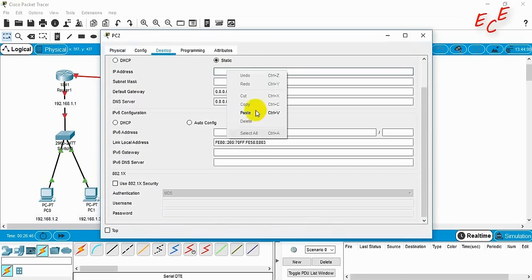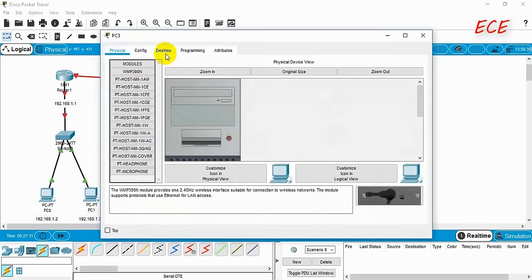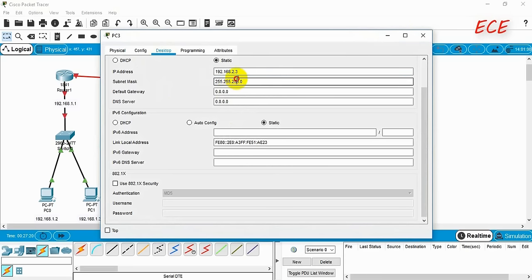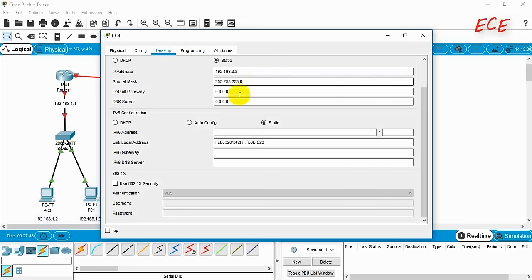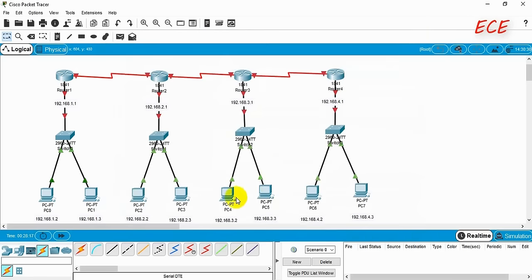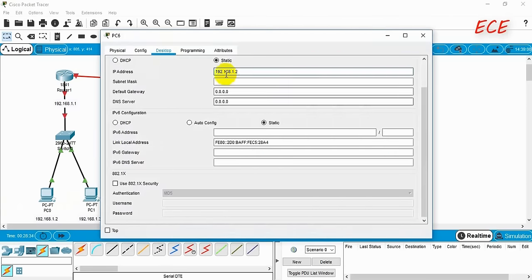And now this one's IP address is 2.2, and then the gateway will be 2.1. Because this is a different network, the IP address will be different. The net ID is different. Then this one will be 2.3 and the gateway will be 2.1. Then this PC is 3.2 and here 3.1. The gateway is the IP address between the switch and the router. Remember that. Then 4.2 and the gateway will be 4.1.